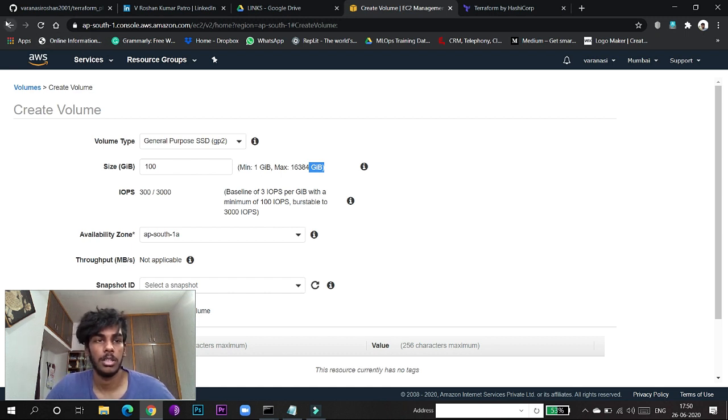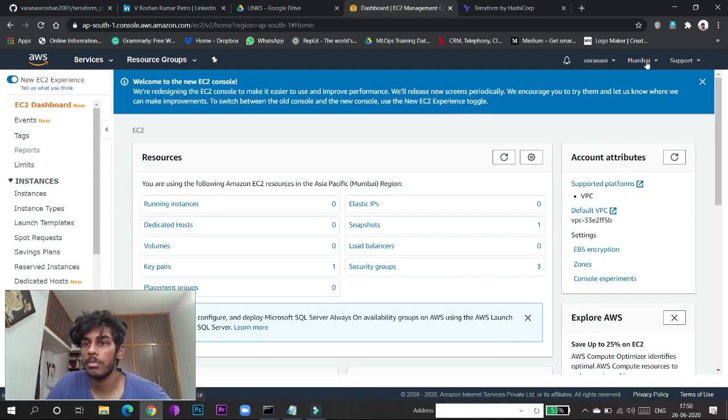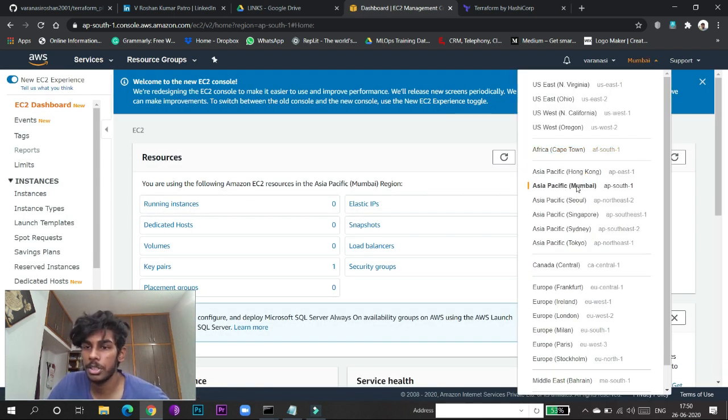Max you can see this many GB, which is very high, from the data centers. In EC2, one thing: you have to select your region as Asia Pacific Mumbai, ap-south-1. AP means Asia Pacific, South 1 means the first region. Actually there is one region but three availability zones, 1A, 1B, 1C. So accordingly we have to choose.